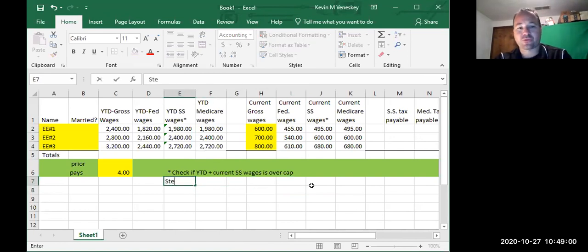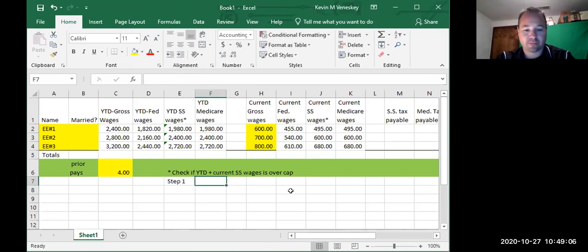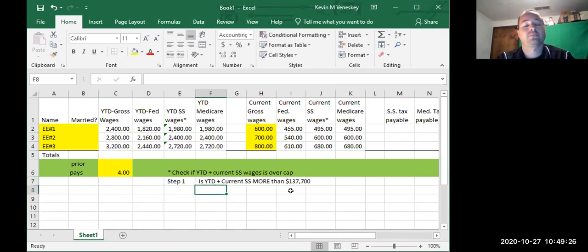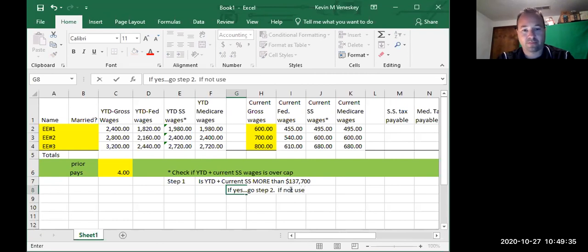Let's go ahead and remind ourselves at this point what step 1 is. Step 1 is: year-to-date plus current Social Security more than 137.7? If yes, go to step 2. If not, use full wages.